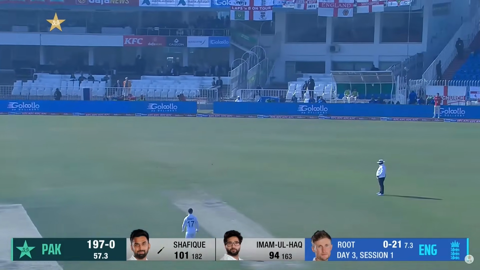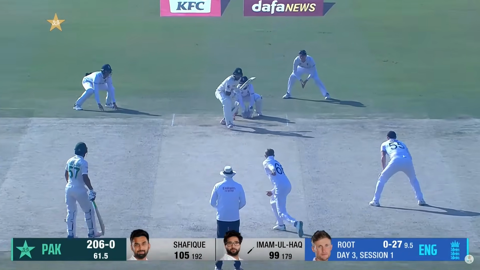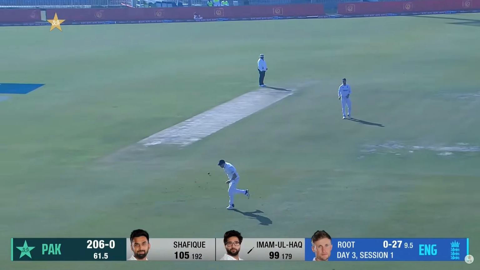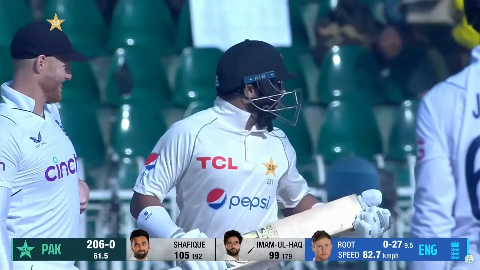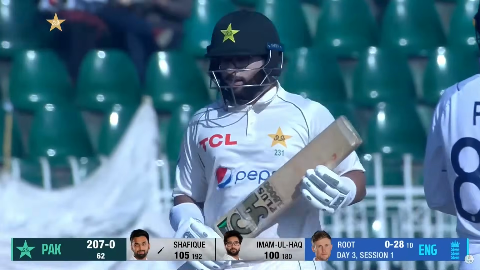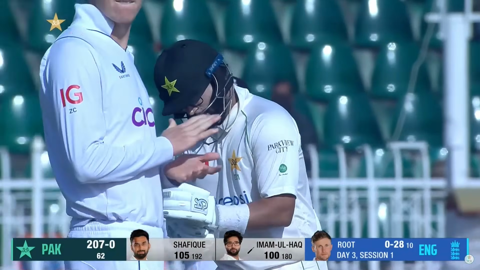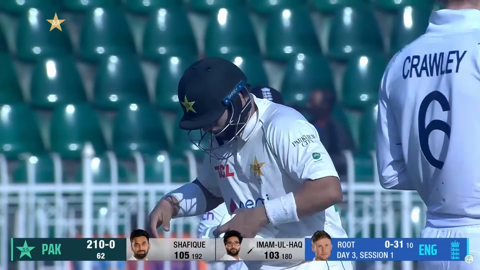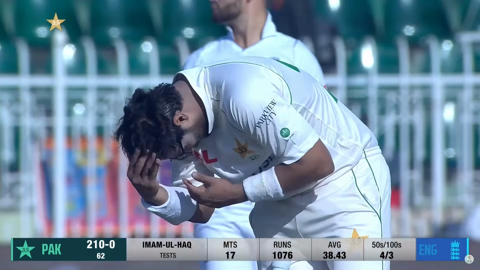And the leg side swept fine. There is a sweeper out there. Can he get there? No. It's another 100 in Rawalpindi for Imam-ul-Haq. He loves batting here. A brace of 100s against Australia, now 1 against England. If he could roll this pitch up and carry it around with him, he would.